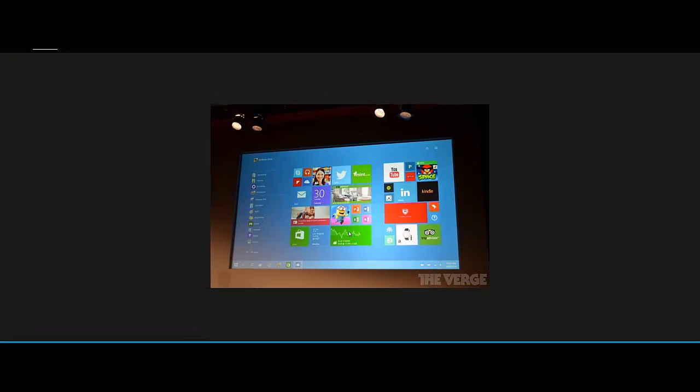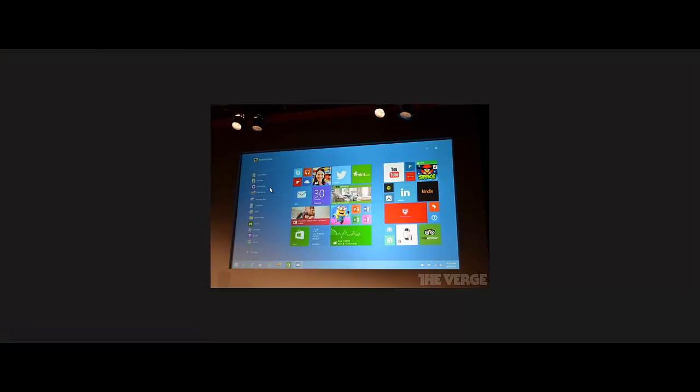Let's go back to that image. You can see here you have your pinned applications. I'm guessing these are the pinned applications that will be on your start menu. I don't know how they decipher what applications will show up on this left side here, because obviously the preview is not out yet for me to get my hands on.